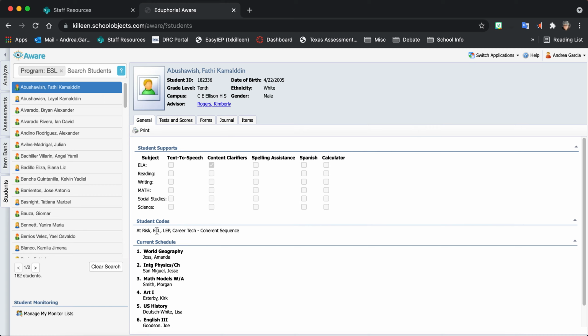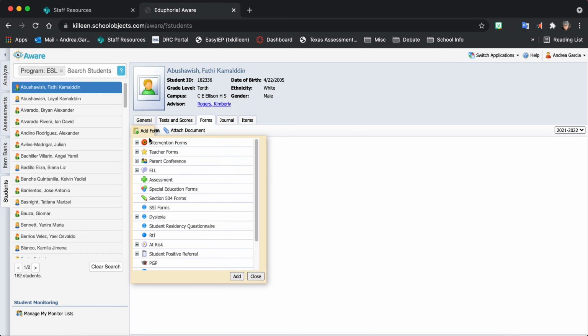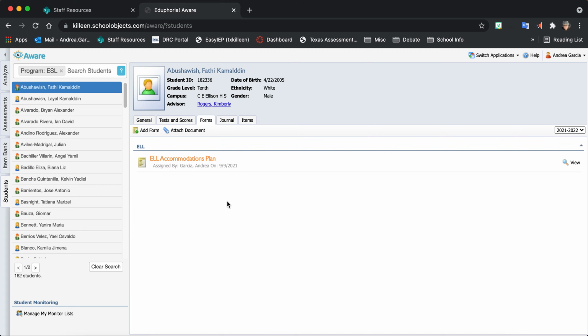Now, some of the students, as you can see, will have both, but it is important that you do search both programs to ensure that you get all your students. So we do see that this student is an active ESL. So I'm going to go to Forms, Add Form. It'll say ELL, and then ELL Accommodations. Highlight it and click Add. That will create the plan. Then you will go to View.